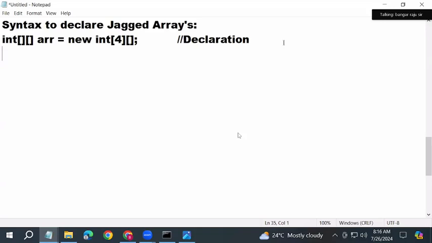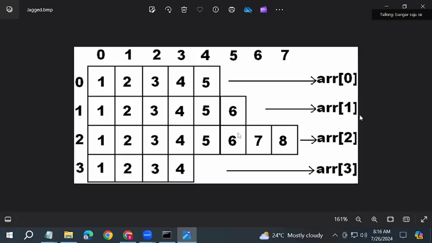I have a jagged array. In a jagged array, if I say arr of 0, it refers to the first row. Did you understand me or not? It refers to the first row, not to the first column. In a one-dimensional array, first column. In a jagged array, first row, second row, third row, fourth row. But a one-dimensional array means first column, second column, third column, fourth column. Correct or not?